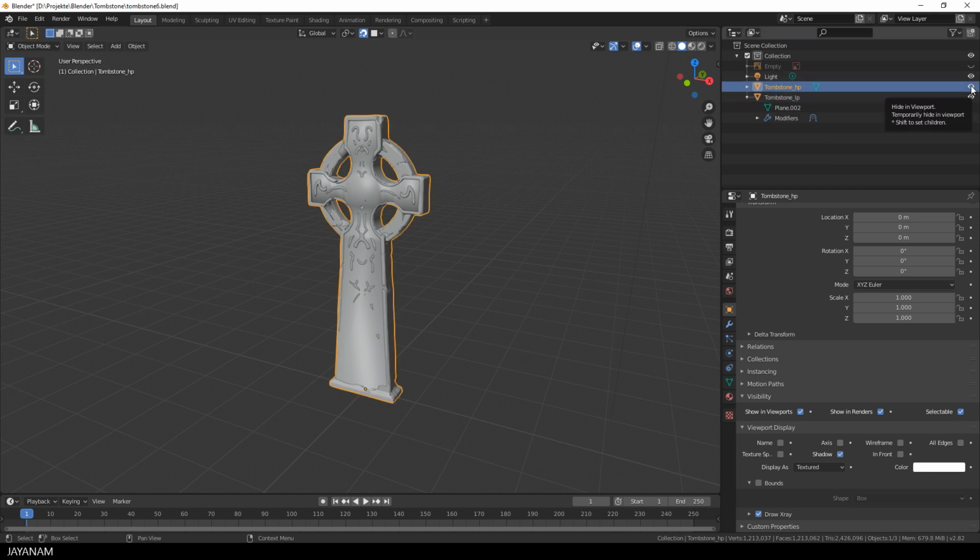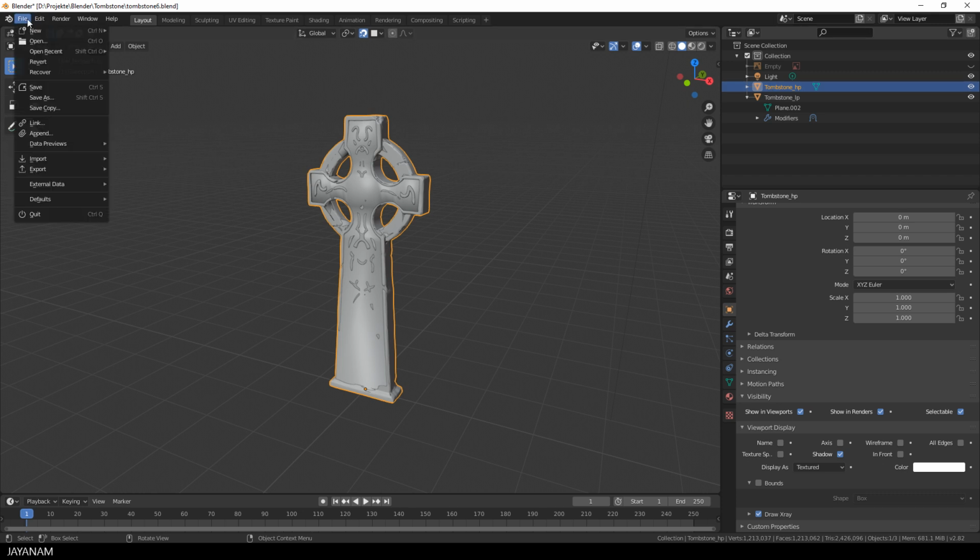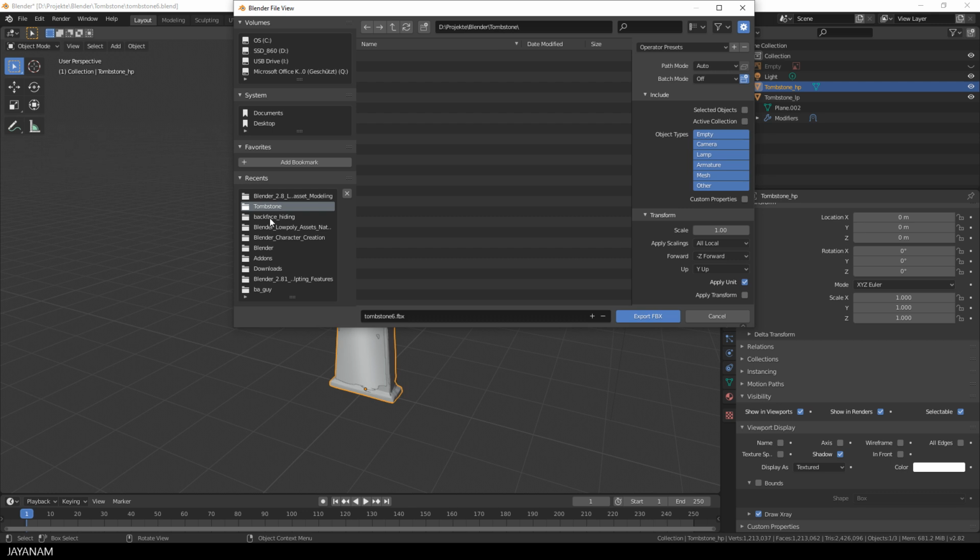And this is the stylized tombstone model that we created in the previous parts. I have a low poly and a high poly version. The first thing we have to do is to export the models as FBX. So I select tombstone_HP, which is the high poly mesh. And then I go to File, Export FBX. I'm going to export to this folder and I select Mesh, Apply Transform and Selected Objects.